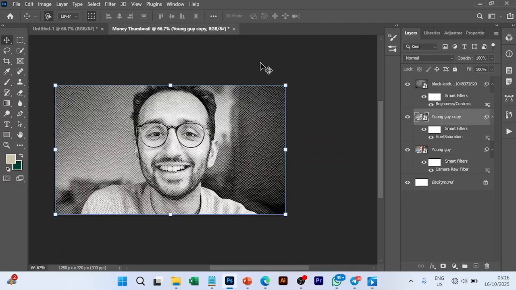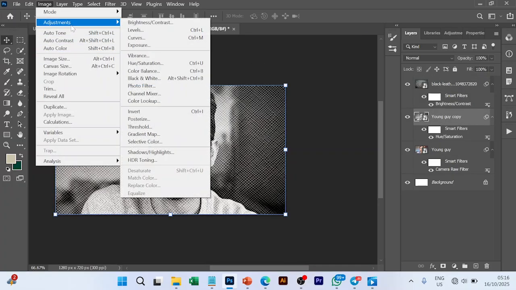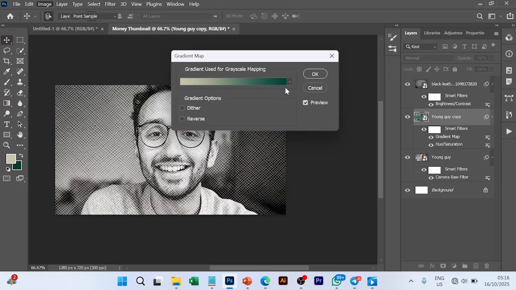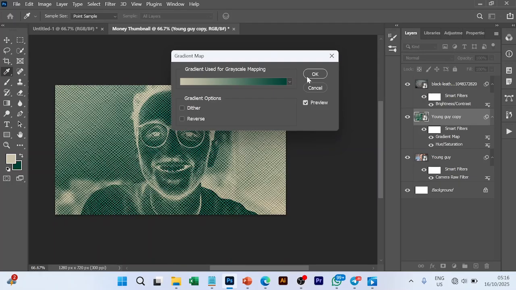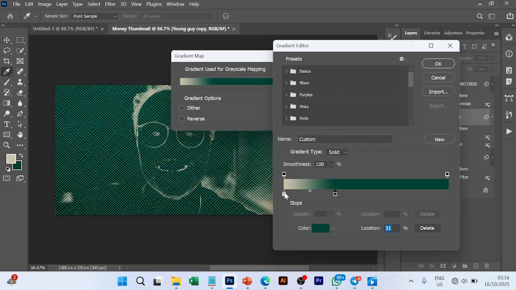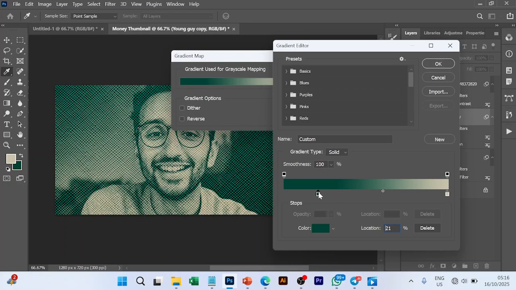And we go to our image again, go to adjustment, then go to gradient map. So I'm going to twist this gradient. I'm going to twist it like this and bring this one here. So this is what we'll be using. Exactly.